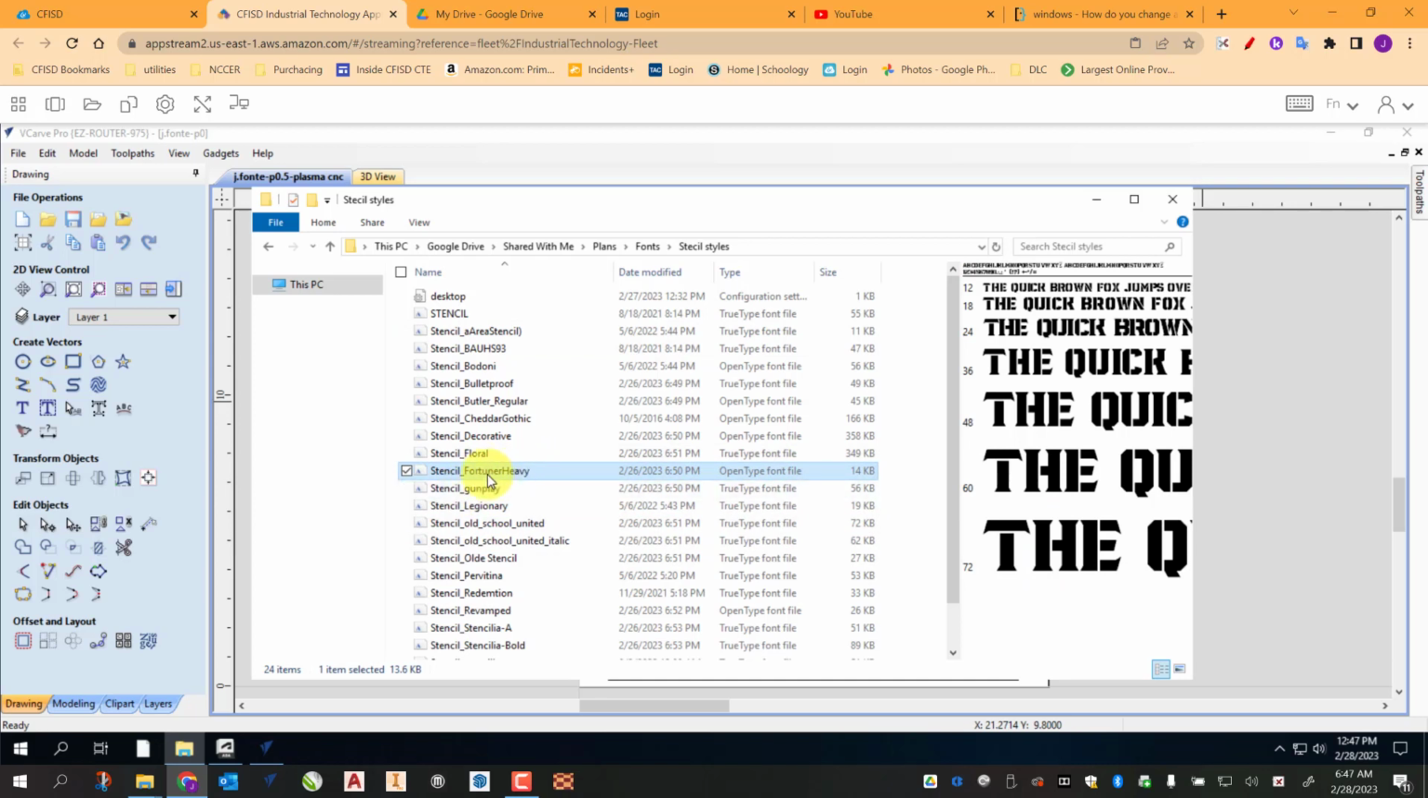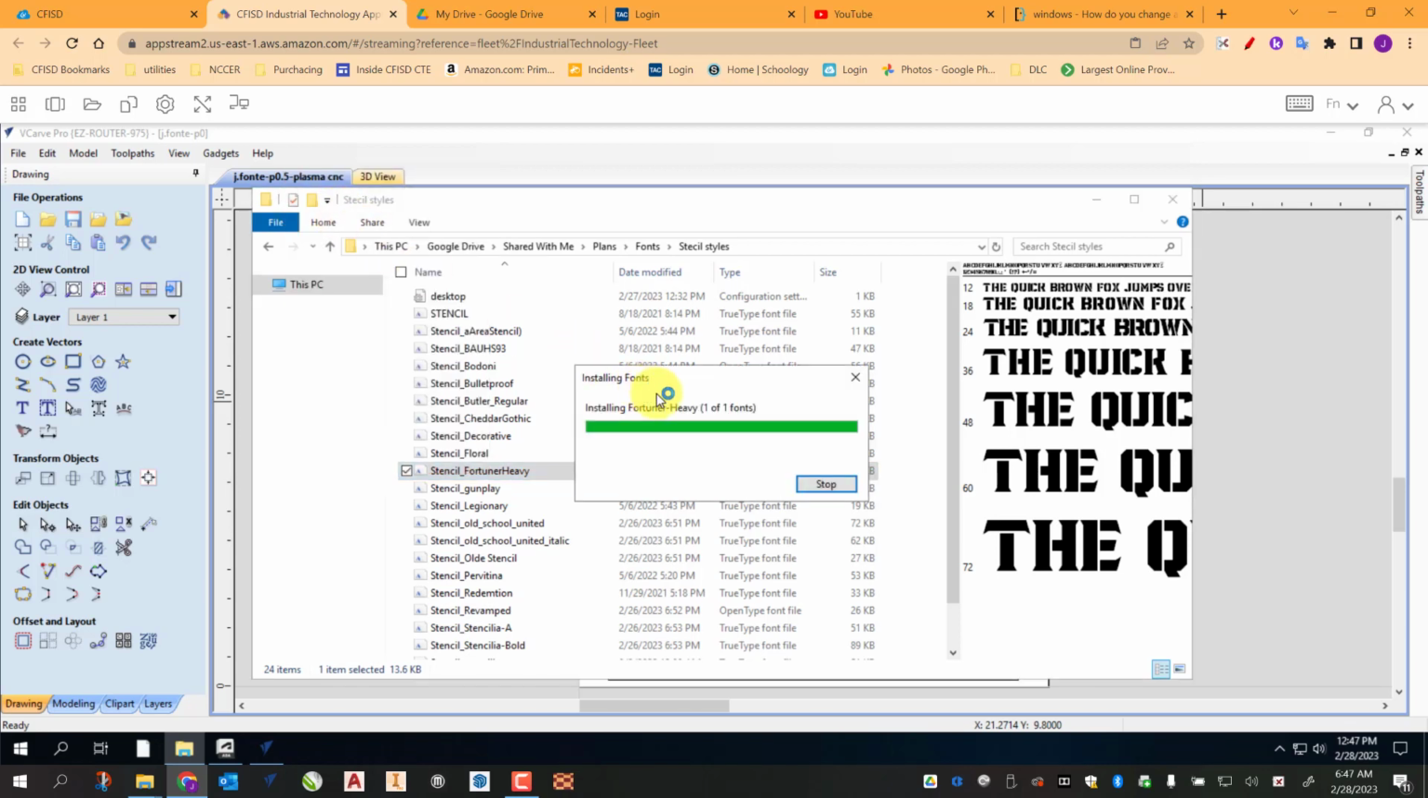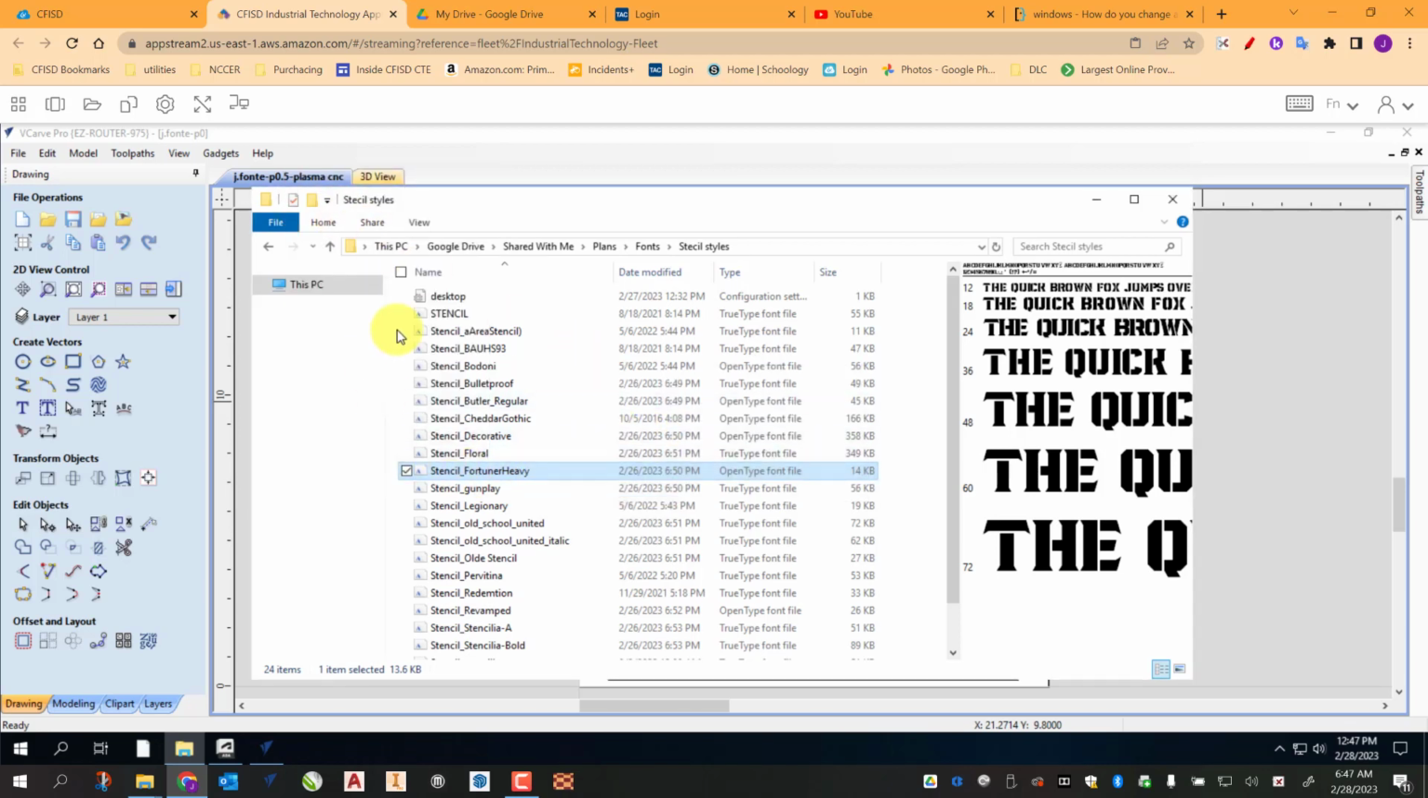Take a note of the name of the font that you're installing. Yours might look a little bit different here. It may not say stencil in front of it, but take a note of the font that you're installing. If you right click on it, if you're using your touchpad, that's a two-finger click, and then you go up to install. Do not click on install for all users, just click install. What that'll do is that will install that font.